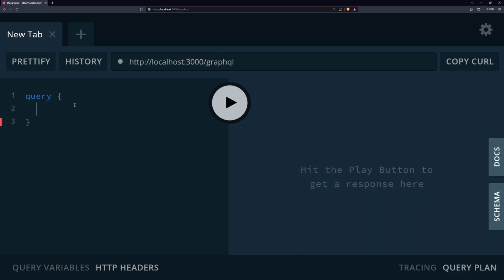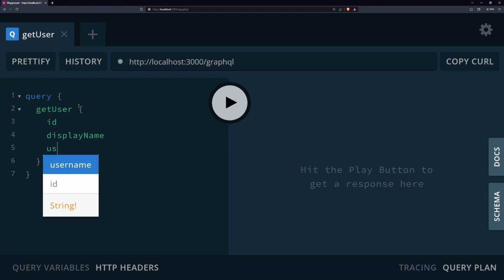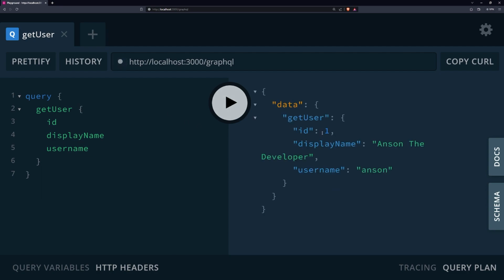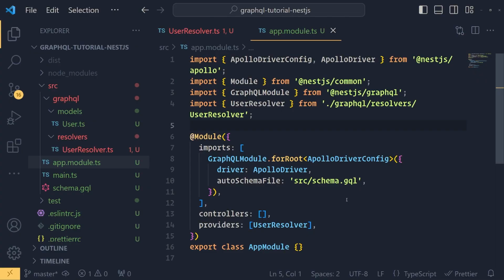Okay, let's go ahead and execute this get user query because we have data that's being returned. Let's grab the ID, display name, and the username, and let's click play, and you can see now I get my data, and that's good. It's working great. Okay, so hopefully that is pretty straightforward. There you go, and that is how you can set up GraphQL in your project. We're not done yet, of course, but I just wanted to mention that it's just that easy.